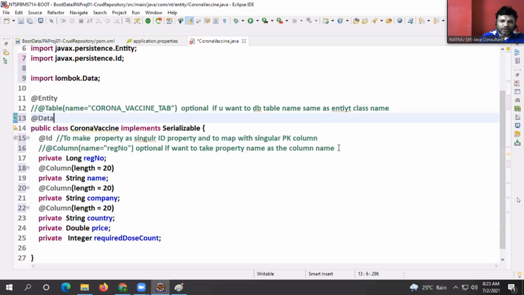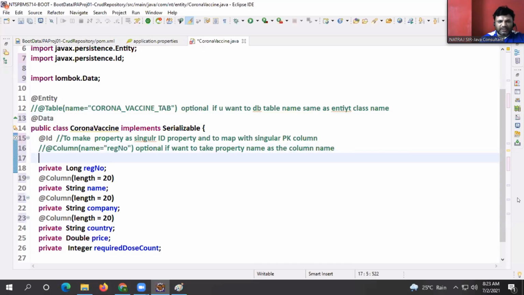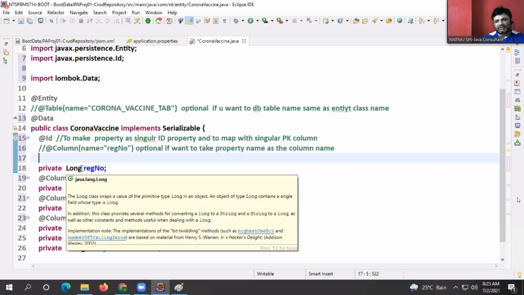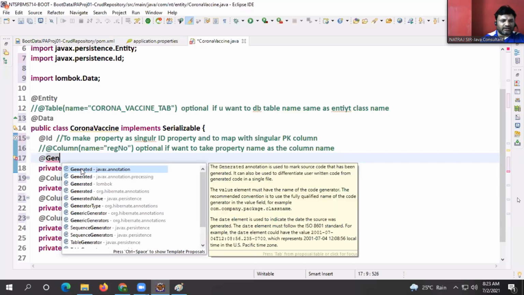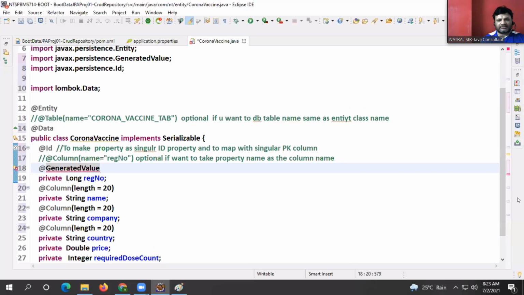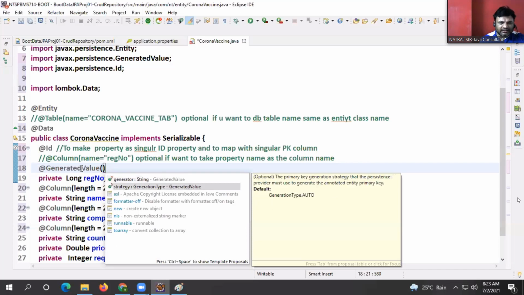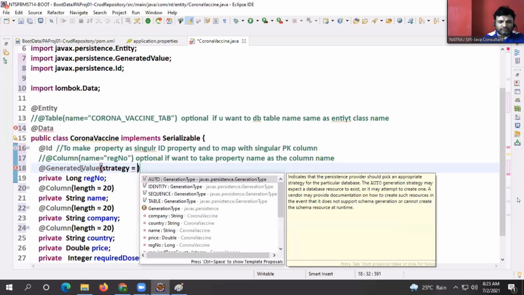Now listen. While saving the object, I don't want a programmer or application manually entering this registration number. I want to generate this dynamically. There is another annotation called @GeneratedValue. All these are JPA annotations, guys. @GeneratedValue, strategy is equal to AUTO.